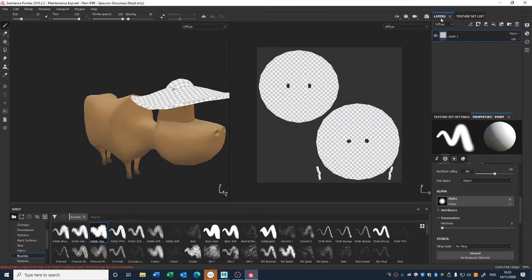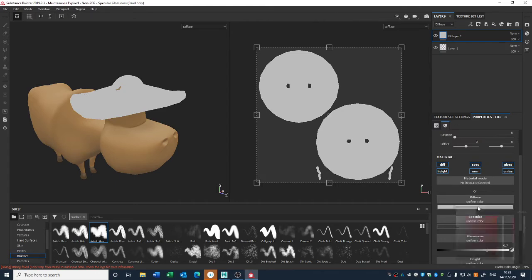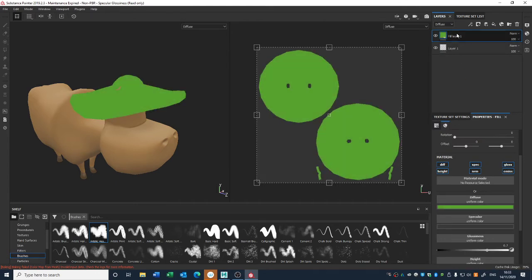Let's move on to the clothes just for a moment, and I'll be quite quick with this, and I'll do something quite similar. I'm just gonna add a solid color. This is gonna be a green hat, and you just have to deal with the fact that this is gonna be a green hat.